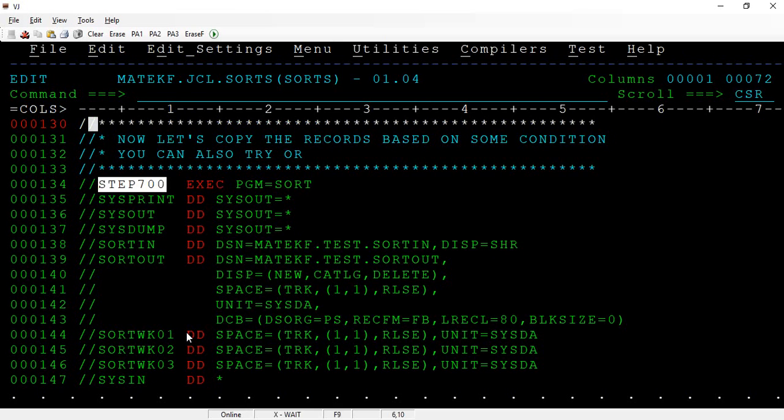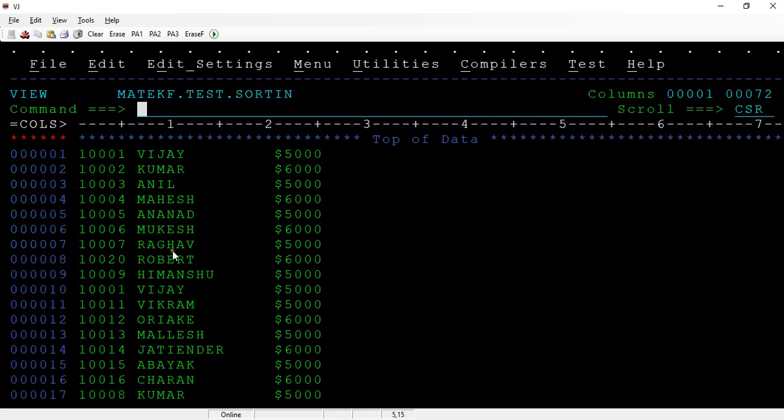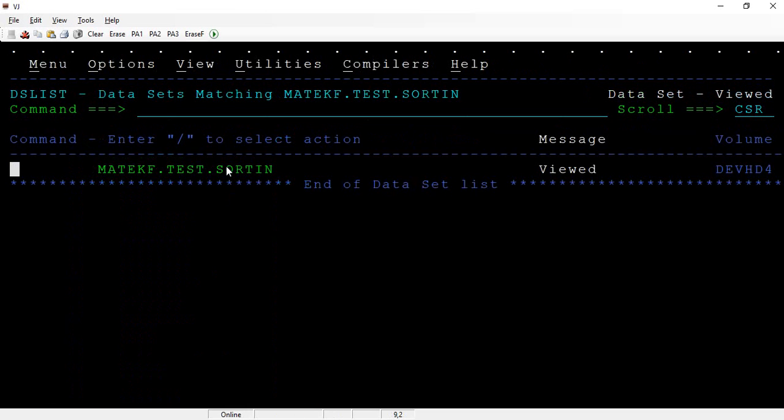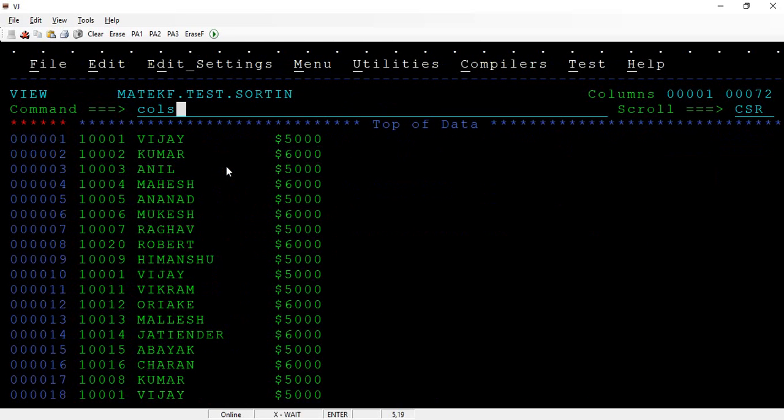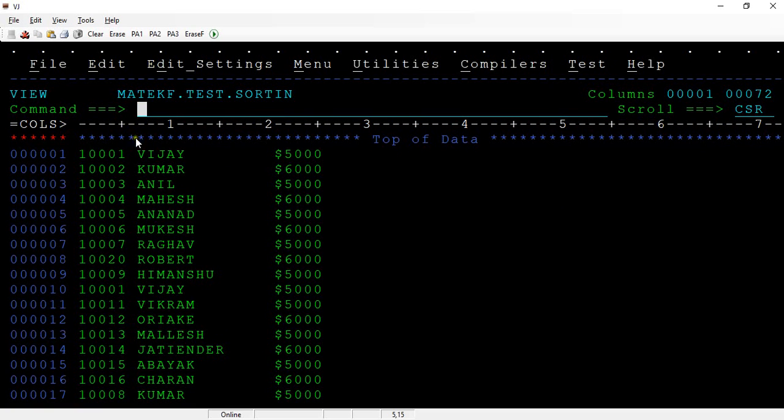Now first let's open this input file. My requirement is to copy the records whose name is Vijay or Kumar, let's say. So what is the position here? 5, 6, 7th, and how many bytes is it? 5 bytes. I wanted to just copy these specific records where the name is Vijay. So to know the position: 5, 6, 7, the 7th position, and it's 5 bytes.